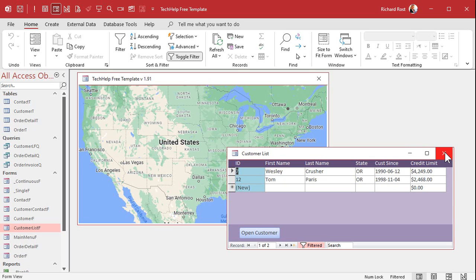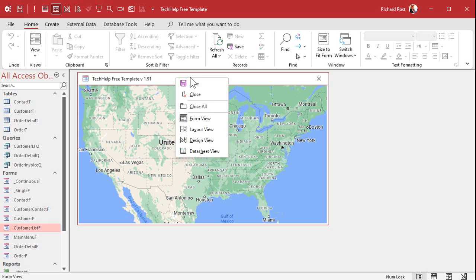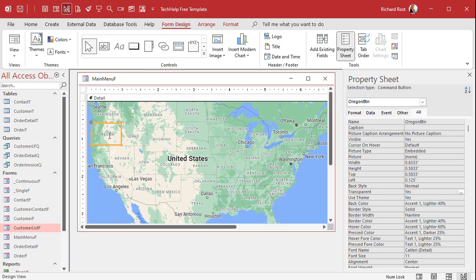All right, let's do another one. Let's do Washington, right? Design view. Now that we already have one button, we can just copy and paste it, right? Control C, Control V. And then we'll slide this button up here over Washington. All right, try not to overlap them like that.